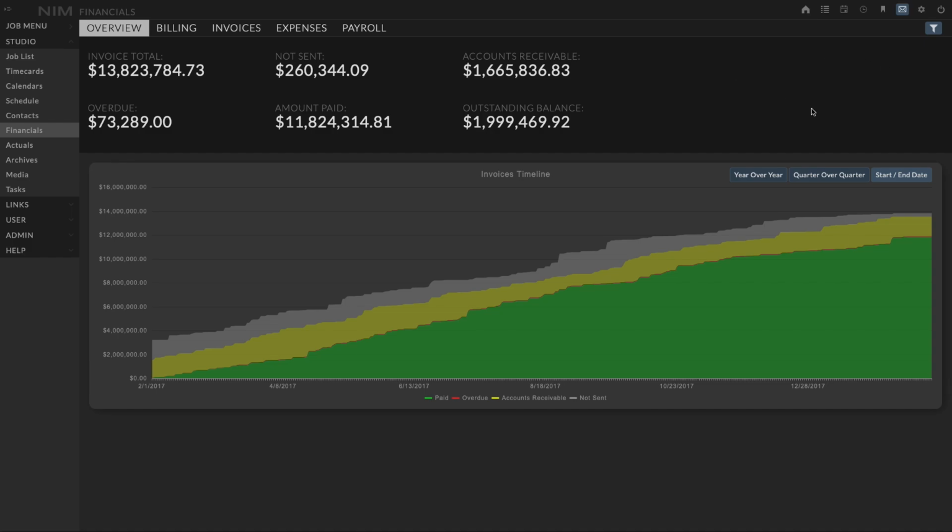The date range for the overview is determined by the filter at the top right. The default range is 3 months, but in this case, I'm viewing a date range from 2017 through 2018. You can also select individual jobs as well.